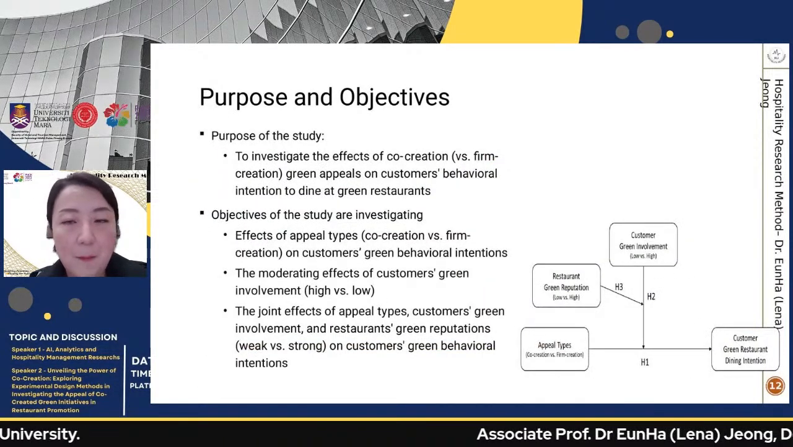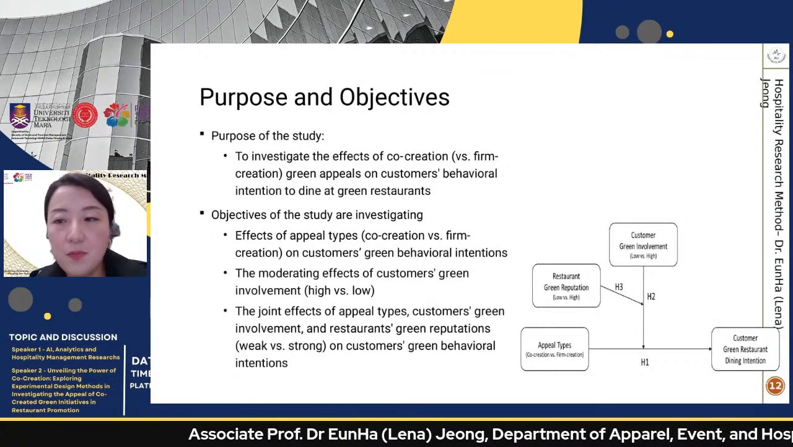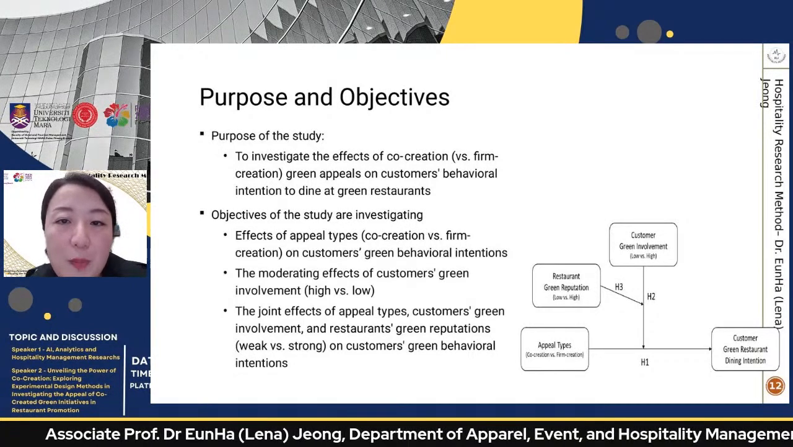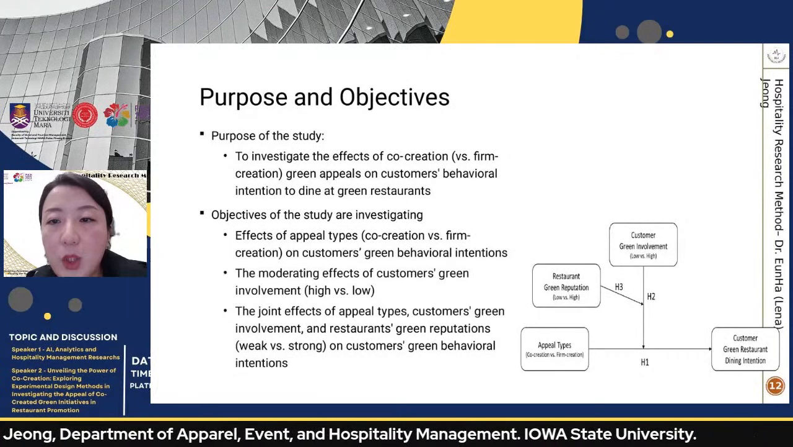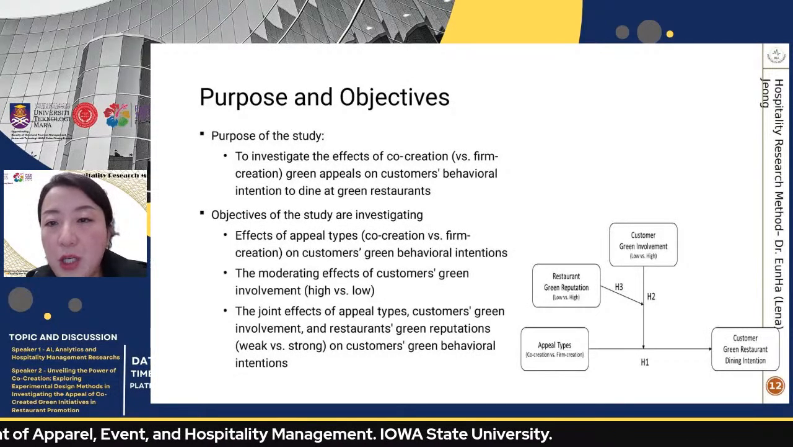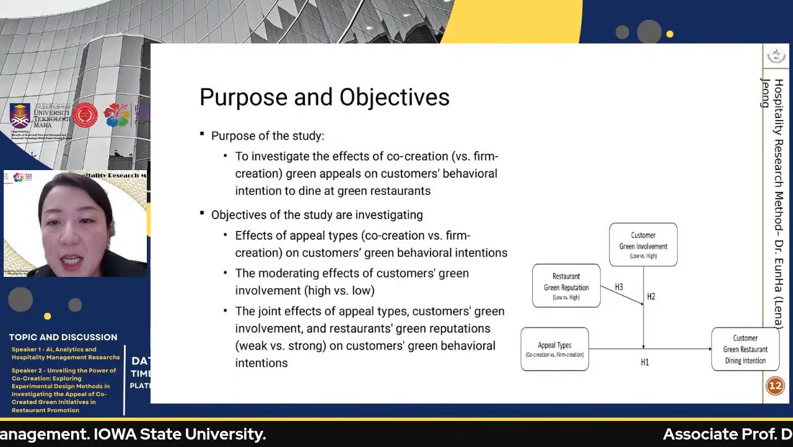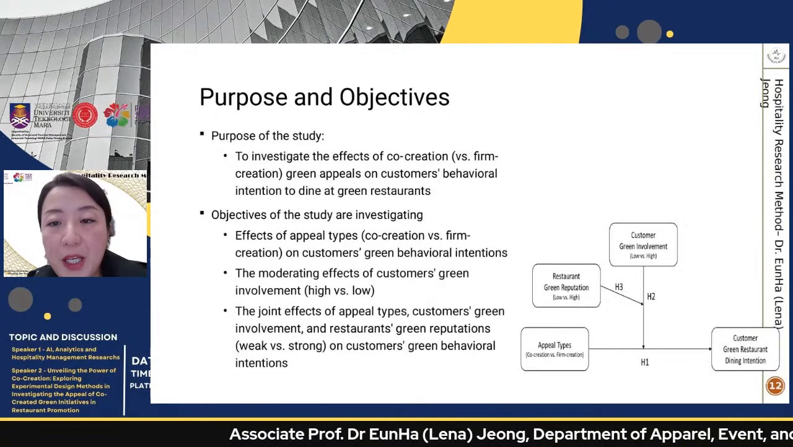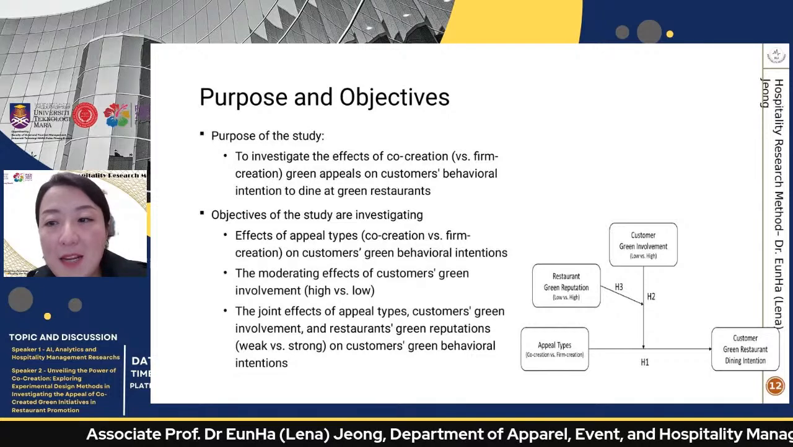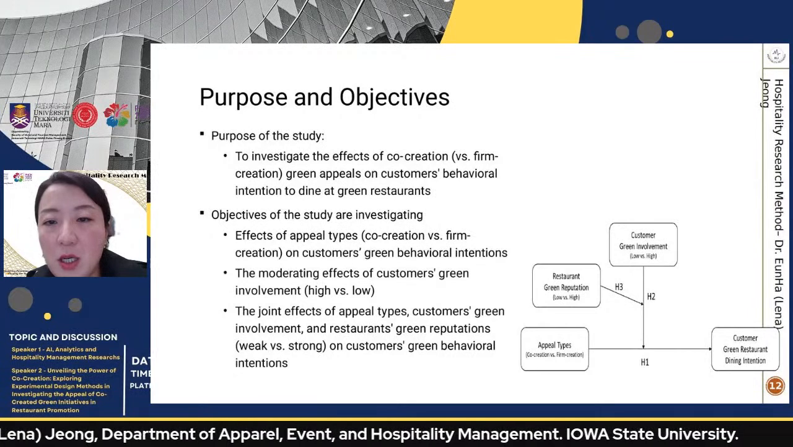Next slide, please. So in summary of the purpose of the study, the purpose of this study is to identify the effect of the co-creation versus firm creation green appeal on consumers' behavior intentions to dine in green restaurants. And the specific study objective is to investigate the effect of appeal type, which is the main effect of co-creation versus firm creation, on the behavior intention.